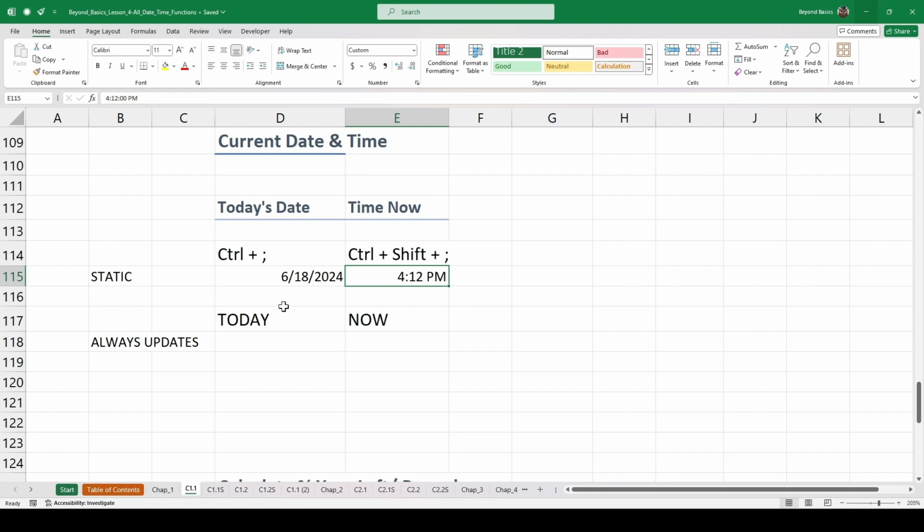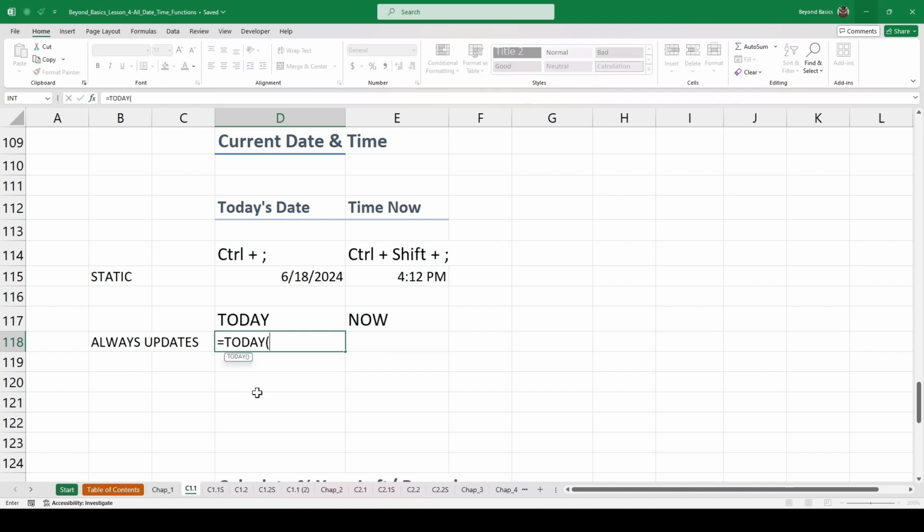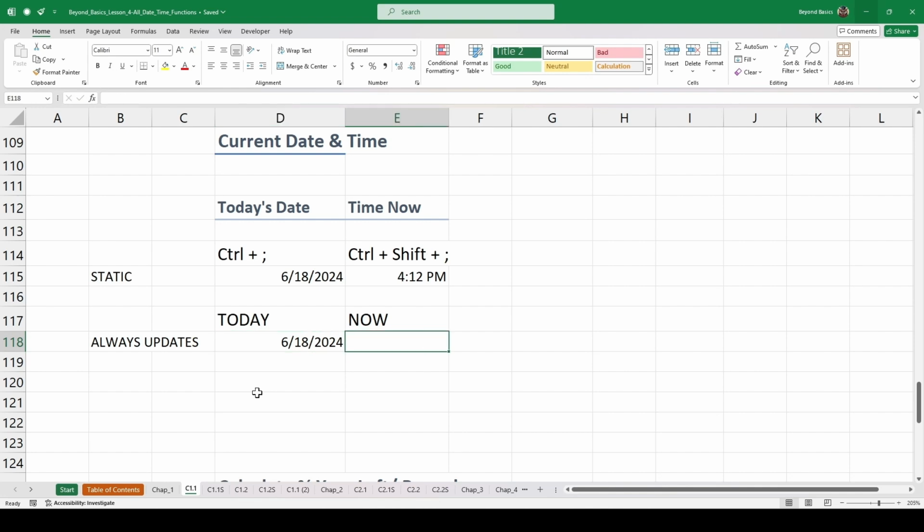We can also use functions to insert the current date and time. For inserting the current date, we will use the function today. So type in an equal sign, today, press tab. This function does not take any arguments. So press Ctrl Enter, press tab.